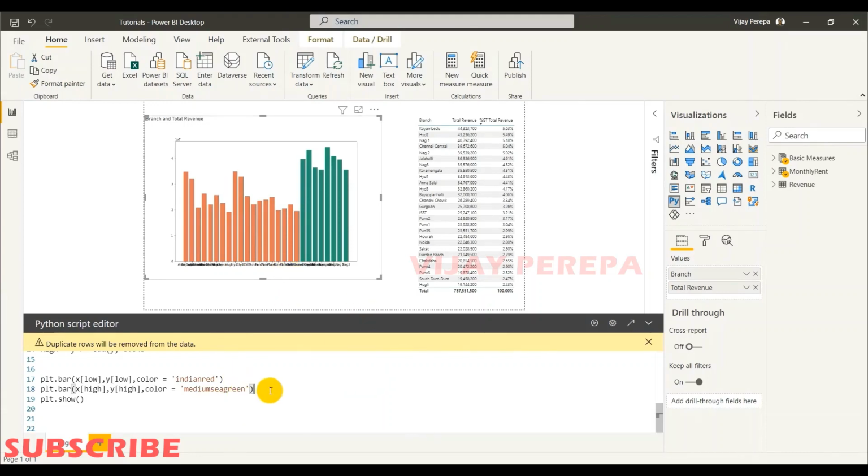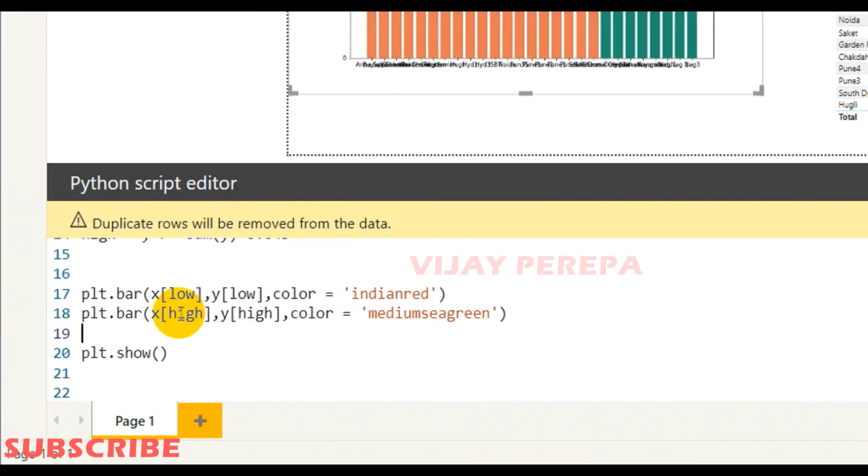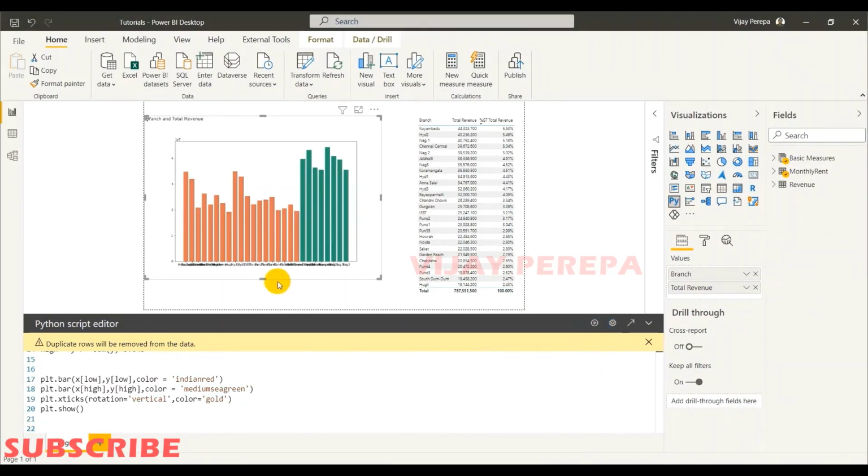For that I need to type the code plt.xticks, these are ticks, and rotation equal vertical, and you can give a color equal gold. And if I run the code, the names will be vertical now and it will be accordingly shown. Gold is not good, I think I can say blue.